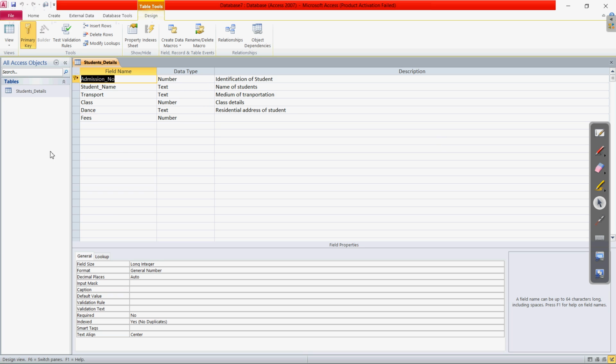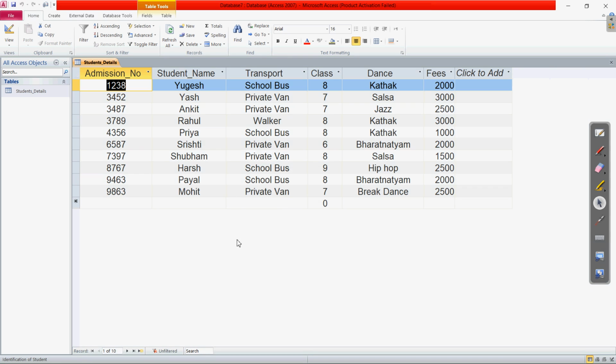So here is our data. This is the design view. Now if you want to change it to the datasheet view, again we will come to the home tab, then the view button. Let us click on the view button, and right now the design view is selected. So if you want to change to the datasheet view, click on the datasheet view. It is asking you to save the table. Yes, click on the yes. So this is the datasheet view in which we were earlier.